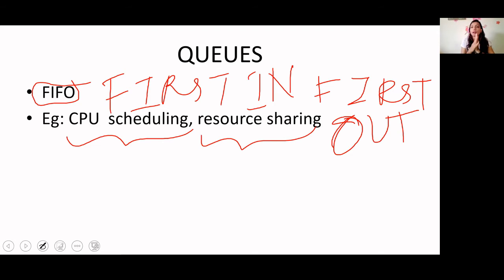You have seen if you go somewhere and stand, these days to go to the shop, you will stand in a queue, right? So who will go first? Who will get the opportunity to go first? Who is standing in the front? So that is nothing but first in, first out.